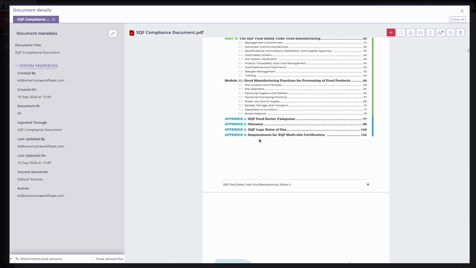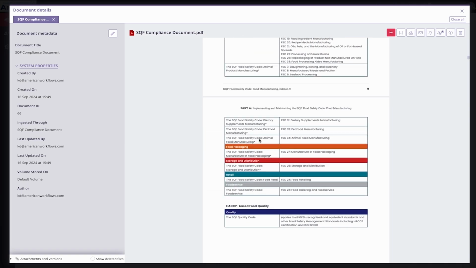Scroll down a little bit. Here we go. And on the left side, we have the document information, such as the document title, and we can also see the system properties. Under that, we can see who created this specific document and when it was created. We can also see the document ID, and ingested through, that means it was ingested through that save profile, which on the right side we call a folder. So it was ingested through the SQL compliance document folder. Again, last updated by this person, and you can see the last update and so on.